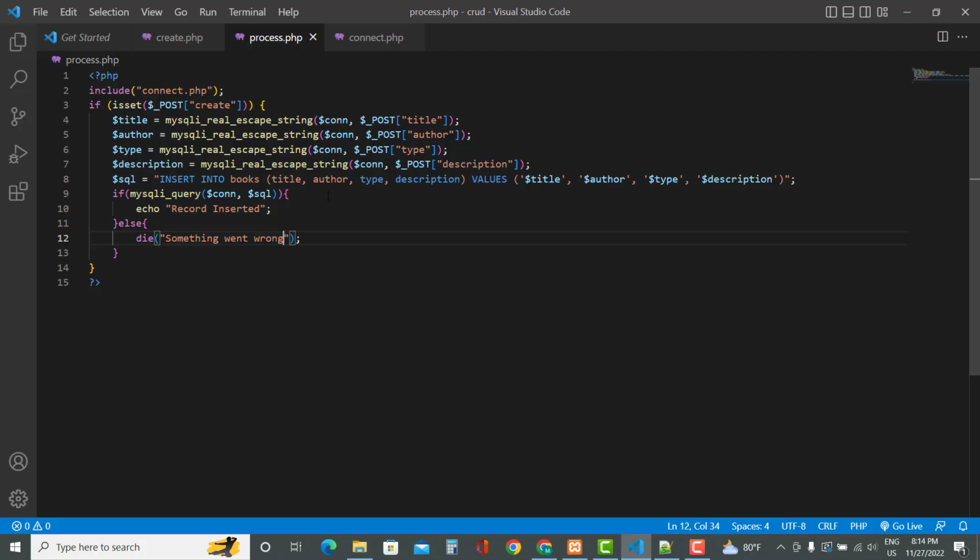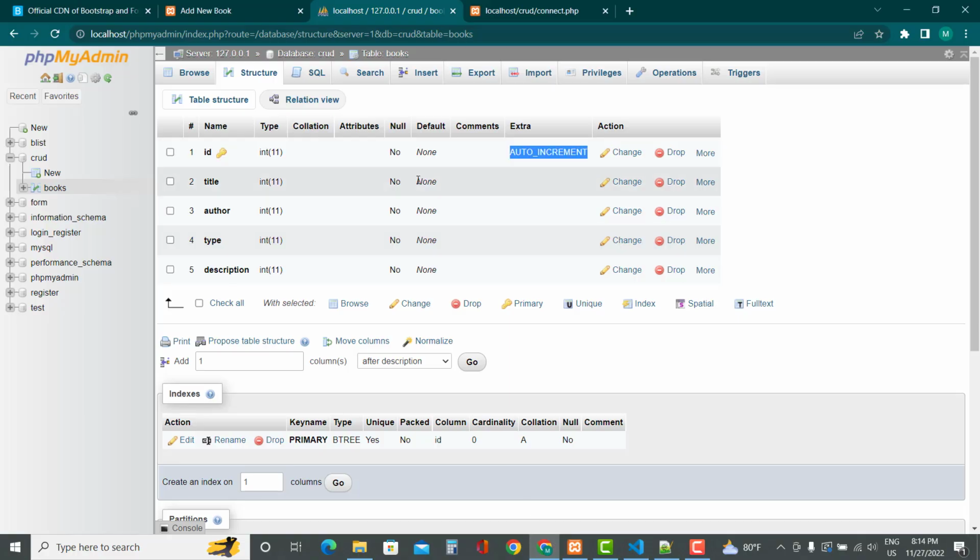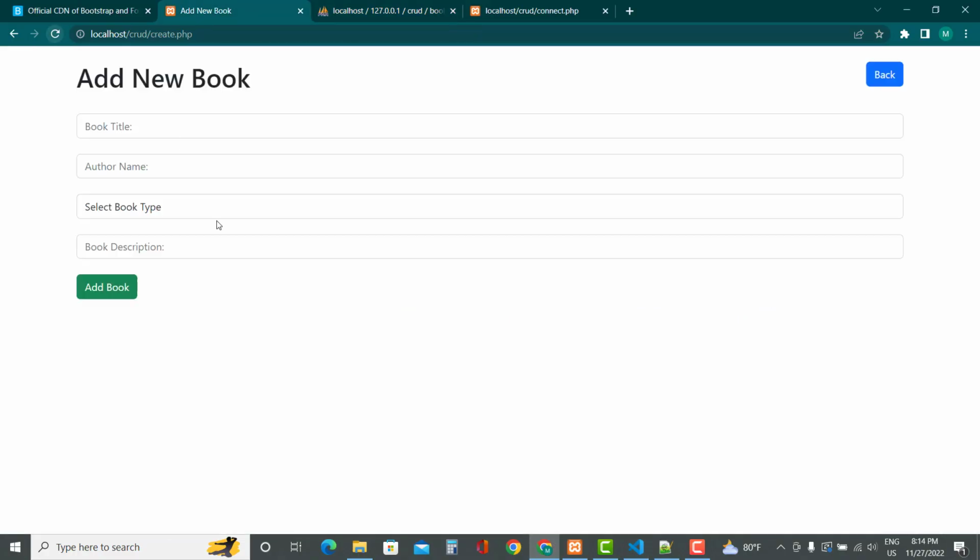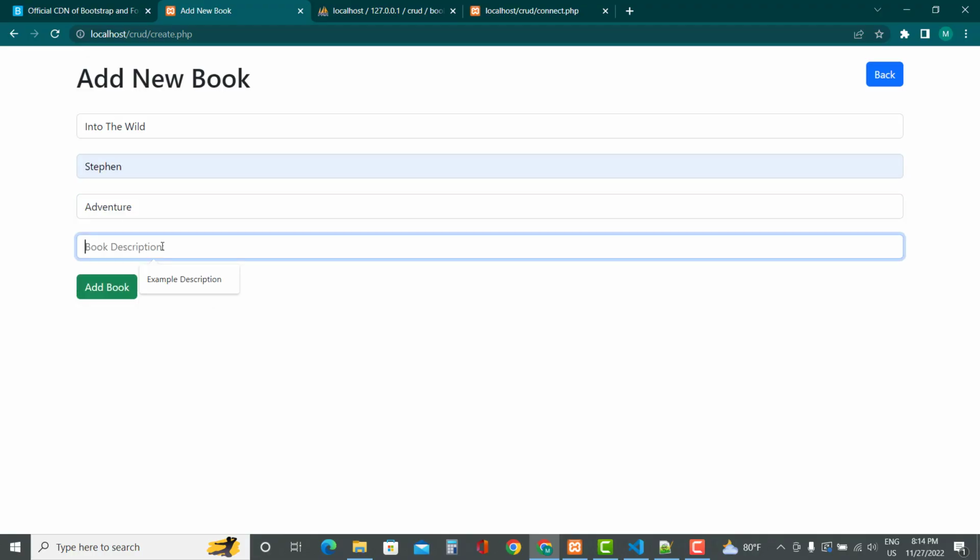Now let's quickly check it on the browser. Let's refresh and then put the title here. Title: Into the Wild, author name: Stephen, select book type Avenger, book description: example description, and let's click add book. So it says record inserted. Now let's check the database.